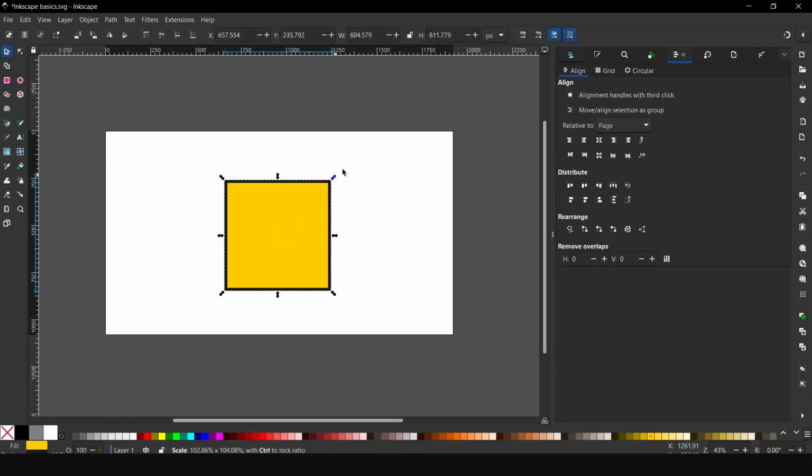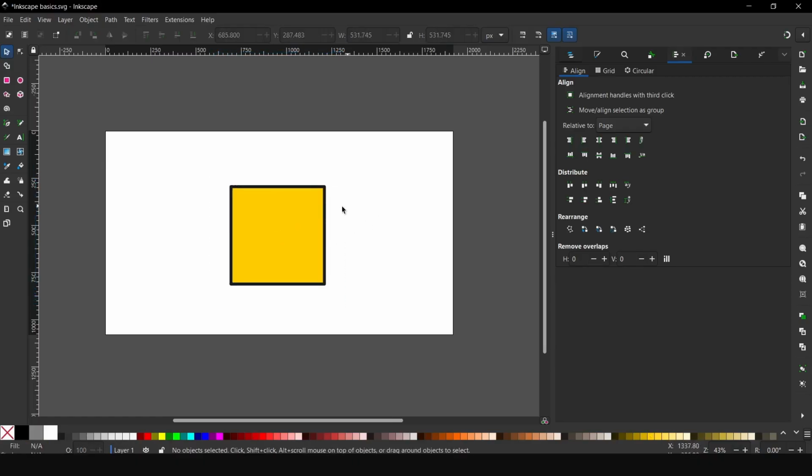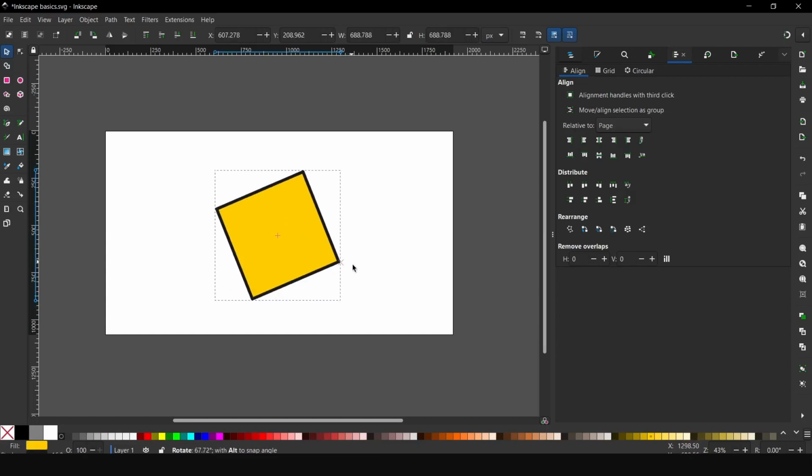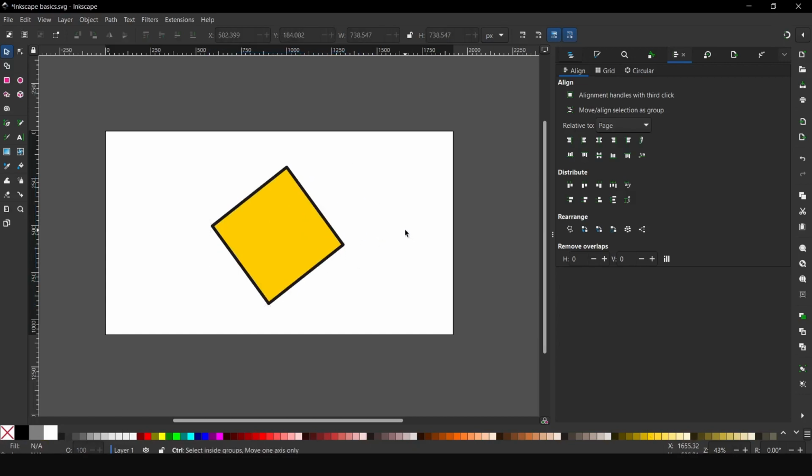Transform and rotation. With the shape selected, you can scale with the mouse by dragging the arrows, or click on the shape again to perform rotation.